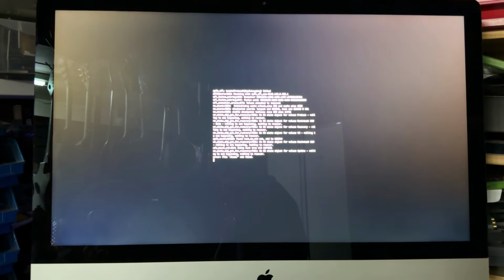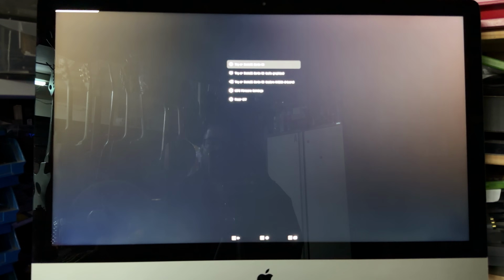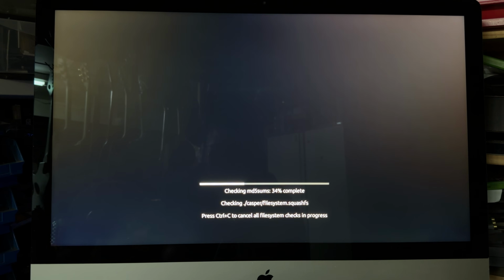So the first thing we need to do once we've started up the computer is immediately press and hold the Alt button so you can bring up the disk select screen. Then you'll be able to select the USB installer, and from there you'll be able to select try or install Zorin OS, and it should boot up into the system.